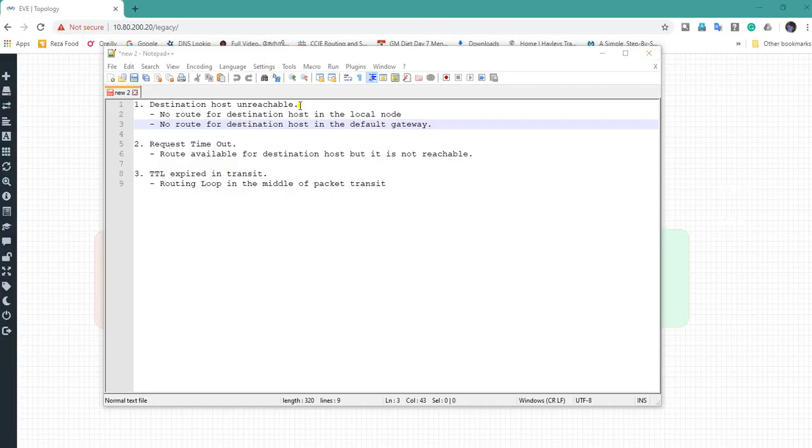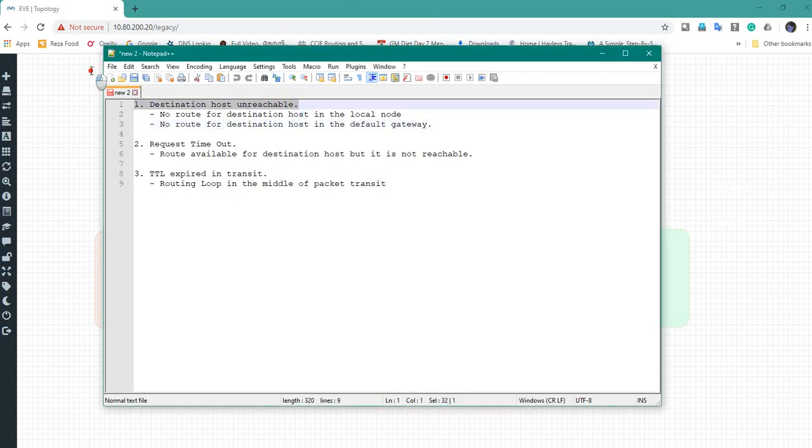The first one I'm going to talk about is destination host unreachable. There can be two reasons for this echo reply: no route for the destination host in the local node, or no route for the destination host in the default gateway. Okay, so let's discuss this first case.